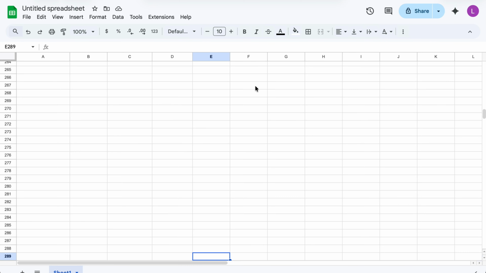Just remember, column numbers are numeric. A equals 1, B equals 2, C equals 3, D equals 4, E equals 5. This is such a clean way to direct users to a dashboard, start work in a specific section, or improve user experience in shared spreadsheets.